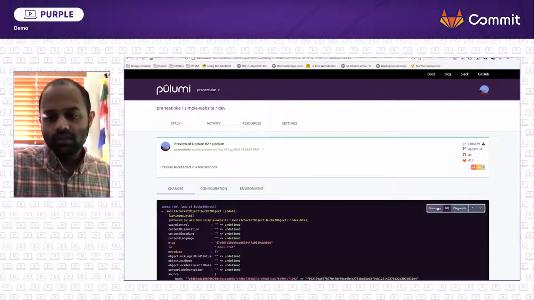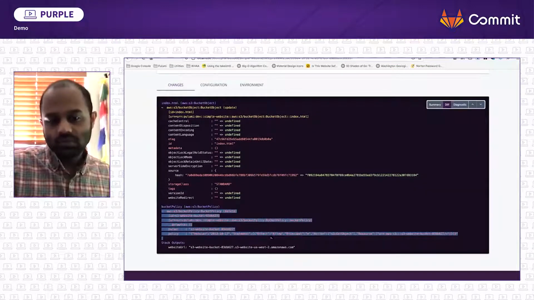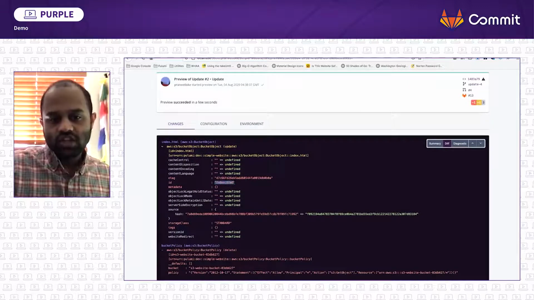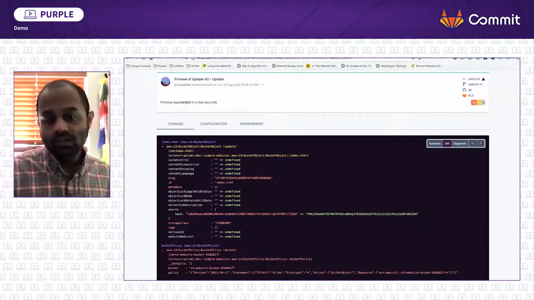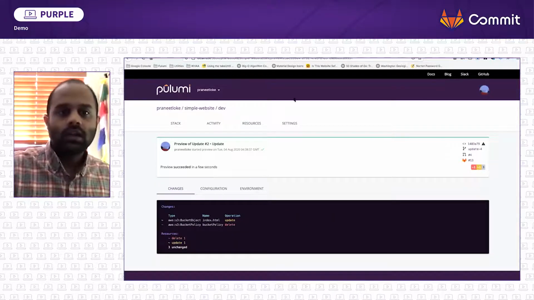And if we look at the detailed diff view, you can see that the entire resource is being dropped. And then the index.html is changing because the content of the file itself changed, which that one is correct.